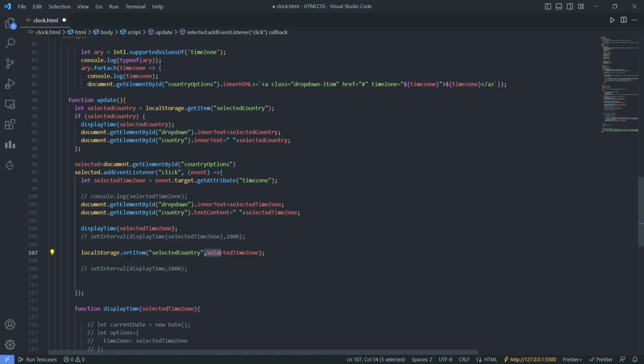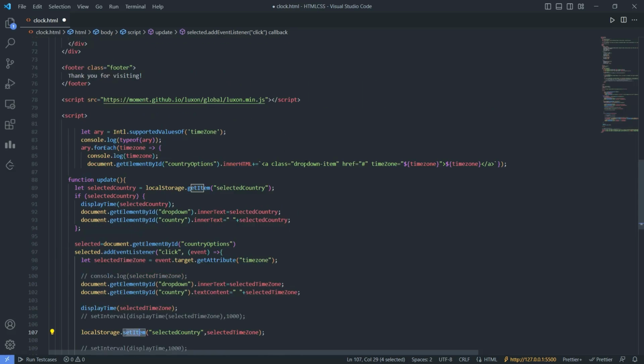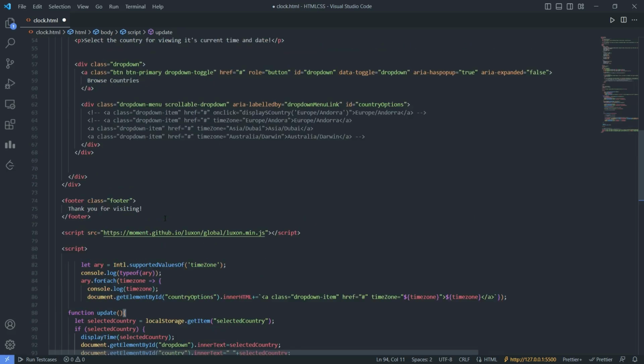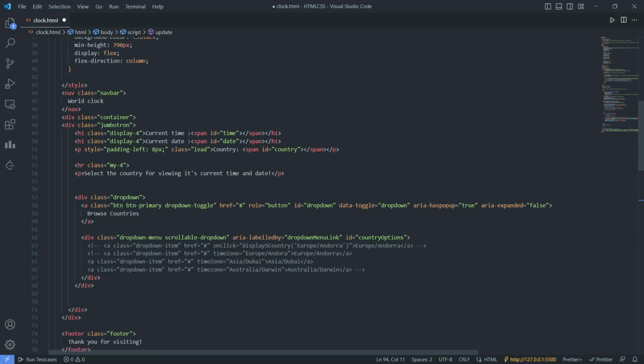Simple. See, now every time we call a function update, first it will check if the selected country is available or not. If it is not, then we will simply move forward. But if it is, then first we will display time for this. Okay, and then we get it by simple inner text. This thing is that the drop down button has a default browse countries button. Okay, so if it is not selected, then it is displaying browse country.